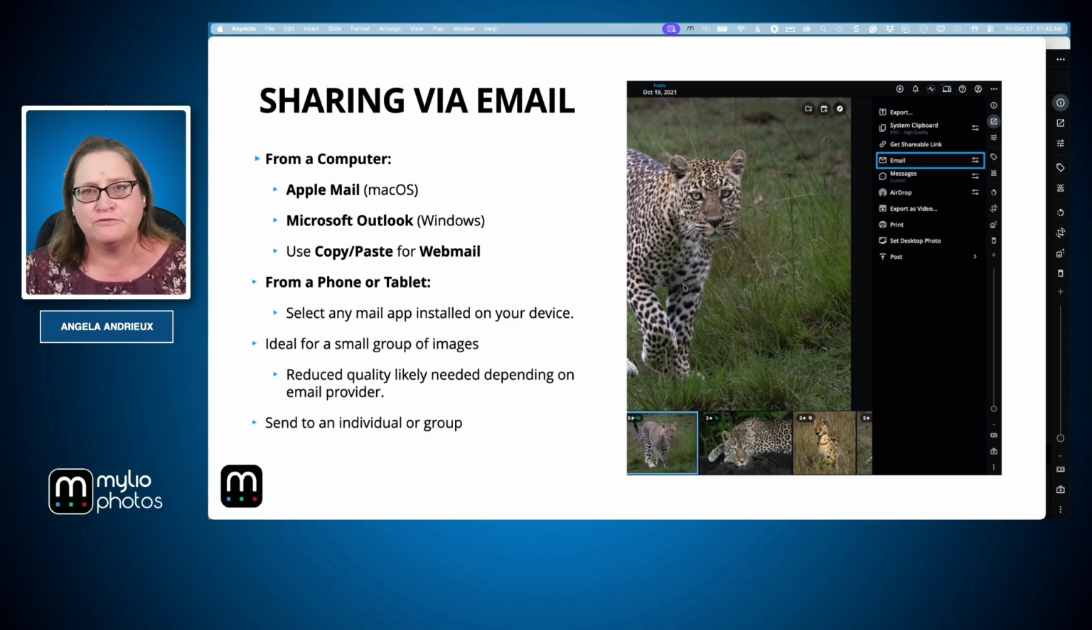Emailing is great for small groups of images. If you're sending a large group of images, you might want to use something else. You could set up that online gallery we're going to talk about later. You might want to export to another sharing service, like maybe a Dropbox or something, if you have a lot of images to share.